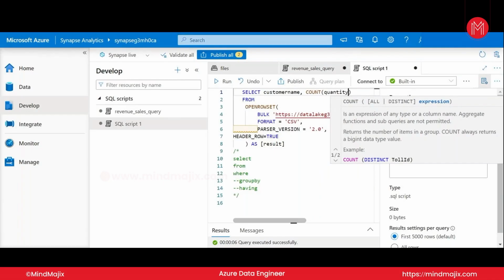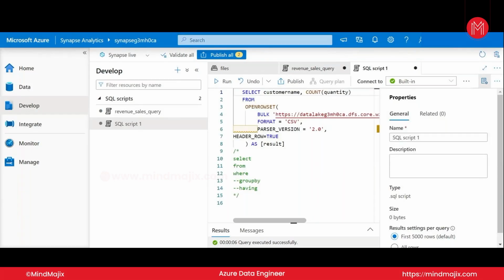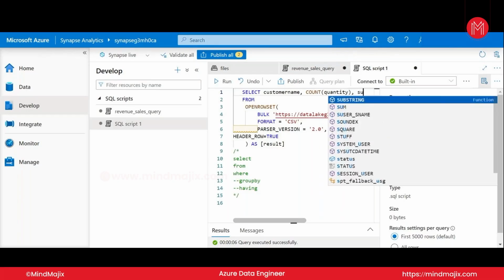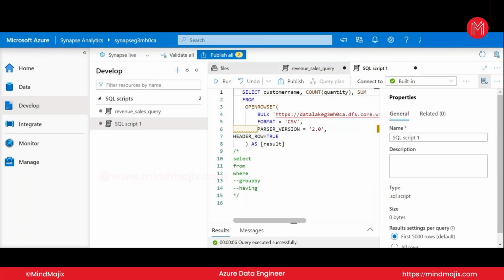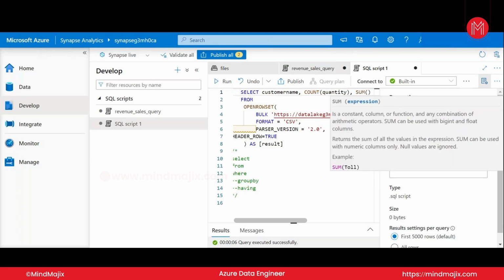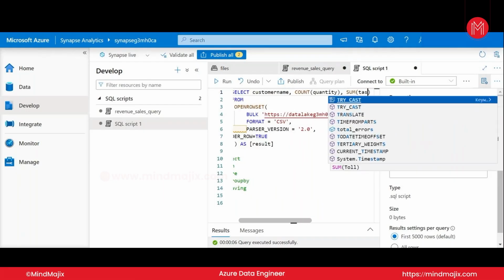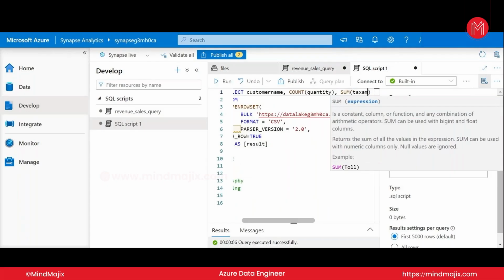Quantity. And then I want the total. Sorry, I want the sum of the tax amount. Yeah, here it's the summation of tax amount. Okay, now where will you put your group by?